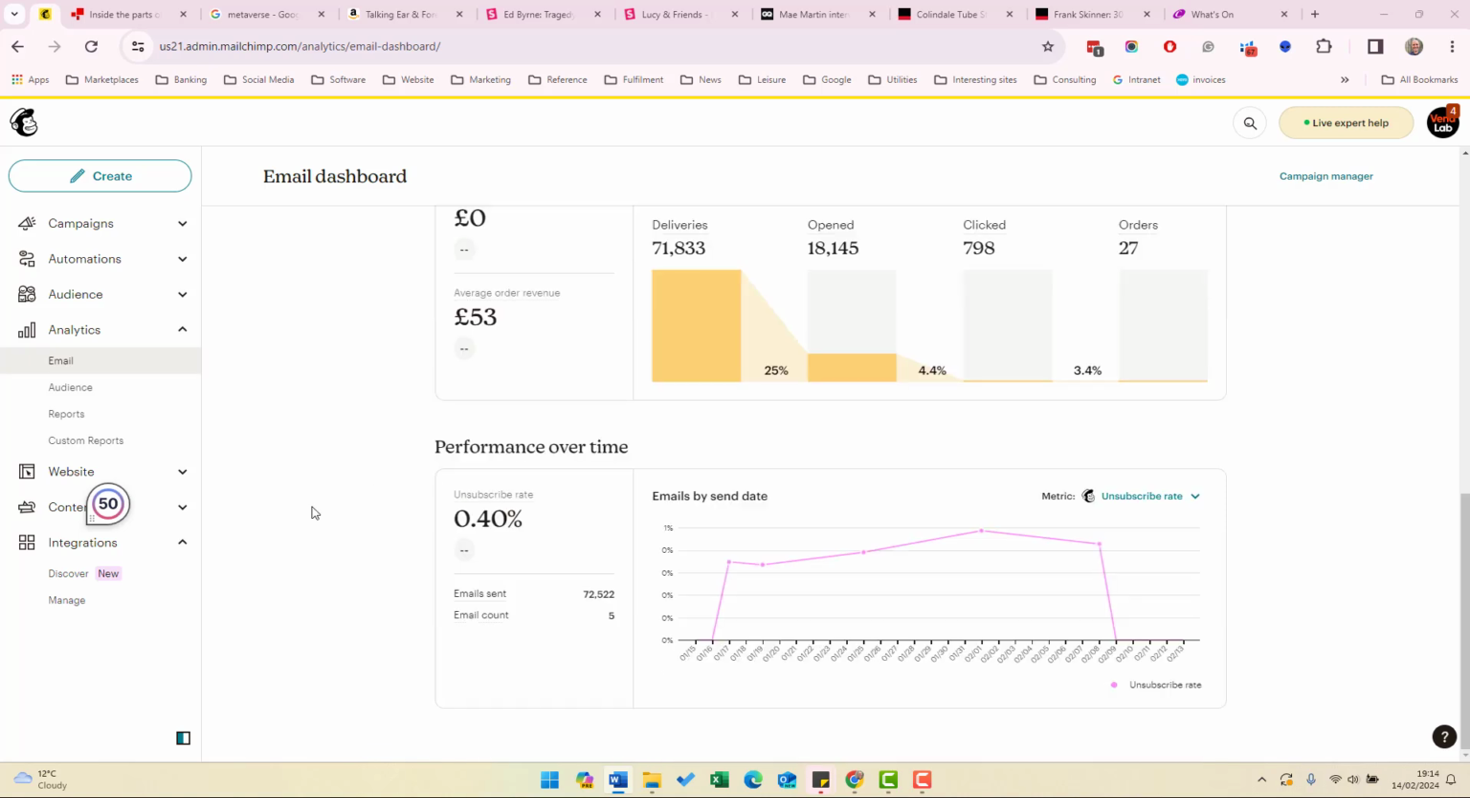Finally, we have performance over time. The performance over time graph shows the performance for a single metric across time. Select the metric from the top right-hand side. So if we want to see the unsubscribe rate over time, if we click that, we can see the open rate over time.